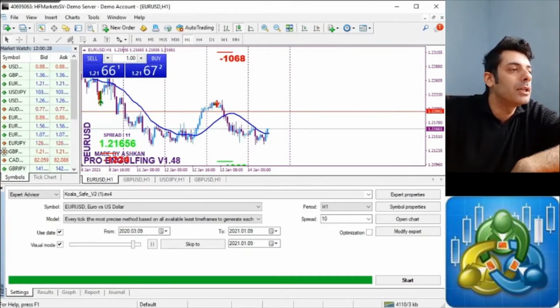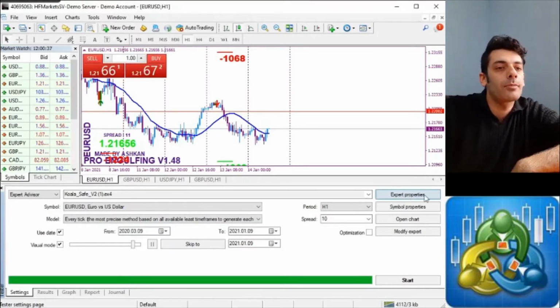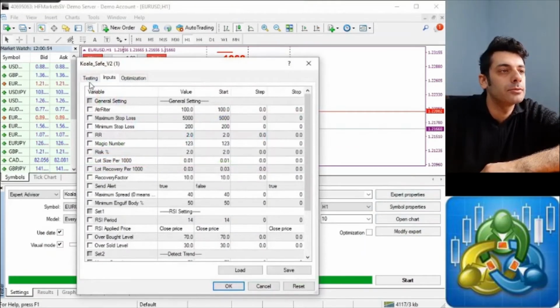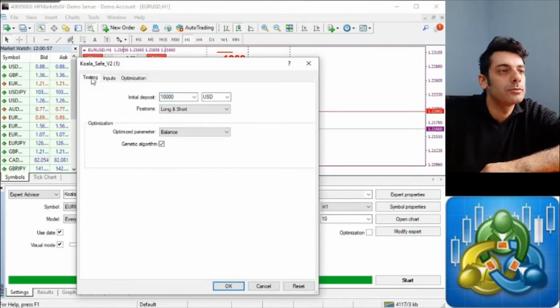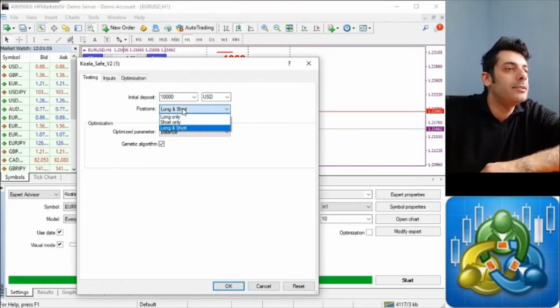How about the other options and items in the top right corner? Expert properties, symbol properties, open chart, and modify expert. Okay, here in positions you have long and short, as you can see: long only, short only, and long and short. Long is the buy position and short is the sell position.